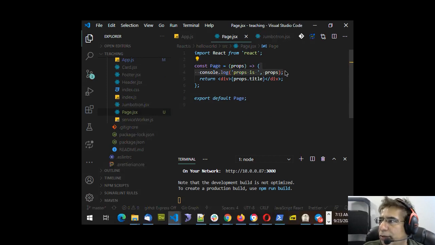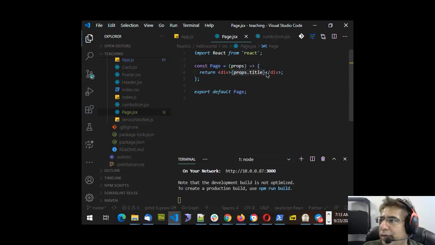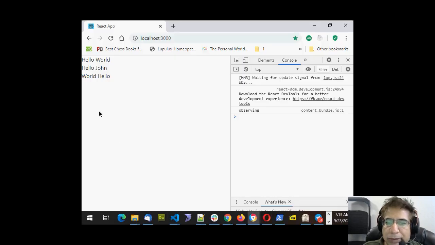That is called props. So we can create a component once, and only change the variable to display different content. Now let's see on the page how it looks. So now you will see all three are with different text, because we passed different props from the previous page, and the title is different in all three cases.